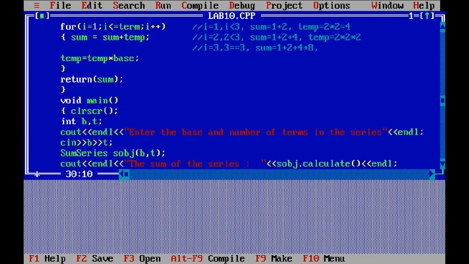Then I have Some series SOBJ. This is the implicit constructor call. What am I doing here? Some series, yes, that is the name of the class. SOBJ is the name of the object. And then I am passing two arguments to it, which would be passed to the parameterized constructor.